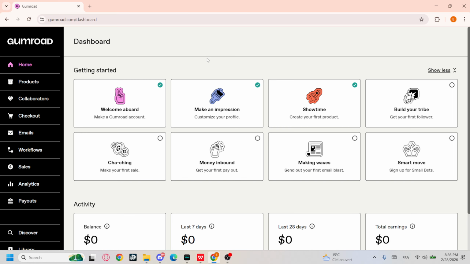In today's video I'm going to show you how to sell a digital download on Gumroad. So actually guys, first you will need to go to gumroad.com and just click sign up, or log in if you already have an account. Then verify your email if prompted.